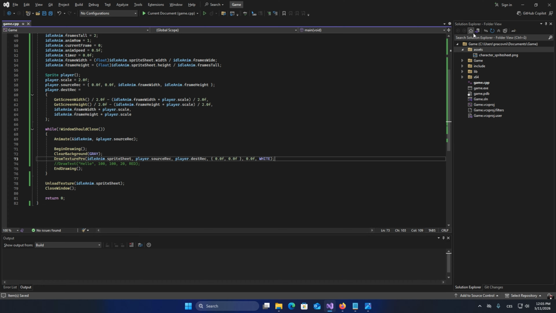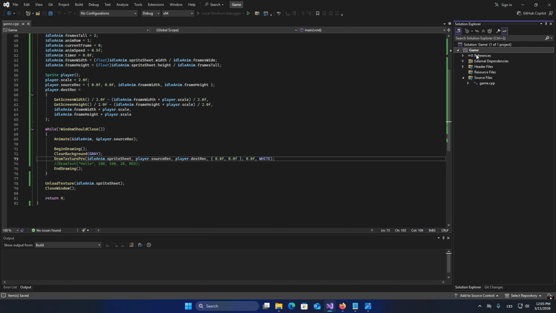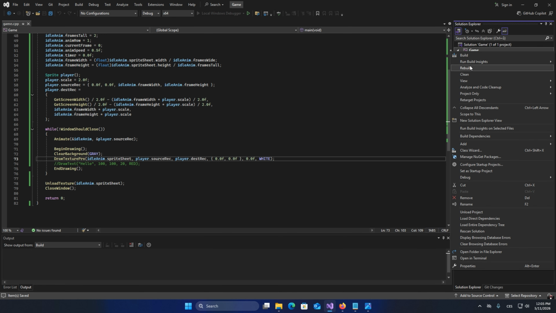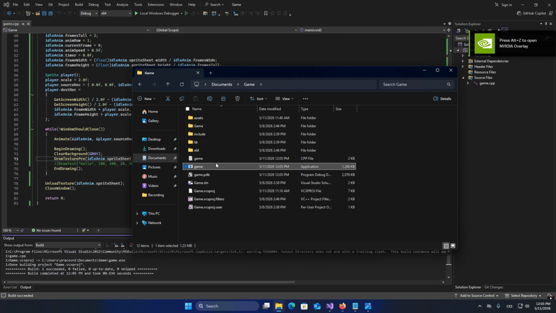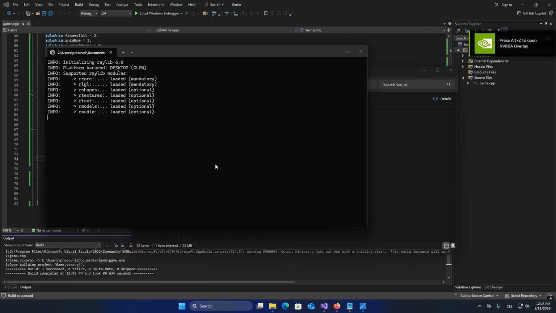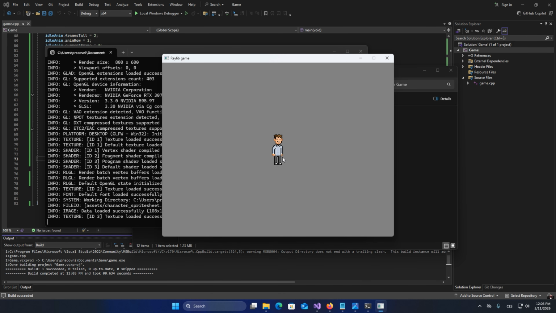That should be all. Now let's switch to the project, click game and build. Build succeeded. Let's open our game and see if it animates. Yes, it does. And this is our sprite that is currently idling. Perfect.